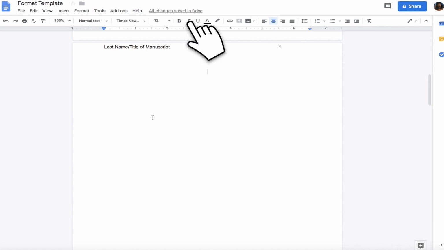And I want to show you guys up top, it says all changes saved in Drive. And this is how you know that your manuscript is constantly being backed up. So it really gives you peace of mind when it comes to writing and worrying about the saving of your manuscript.